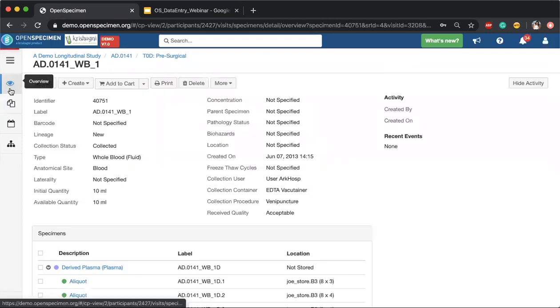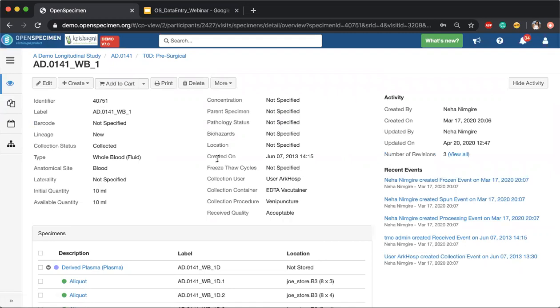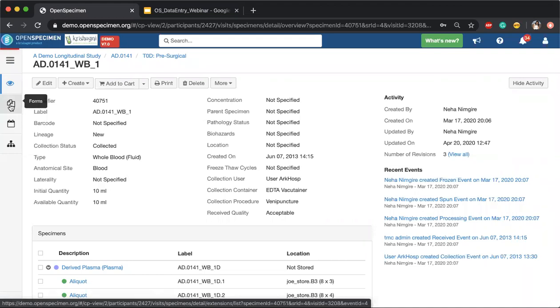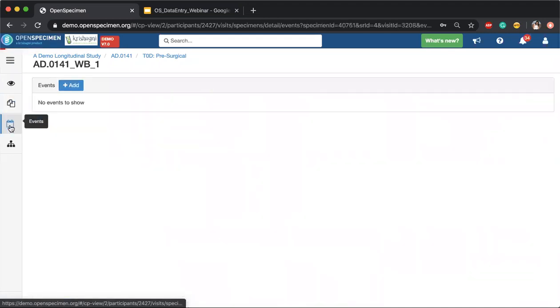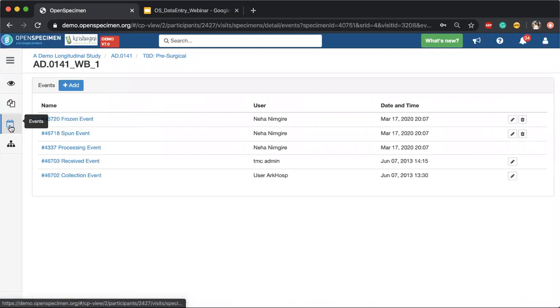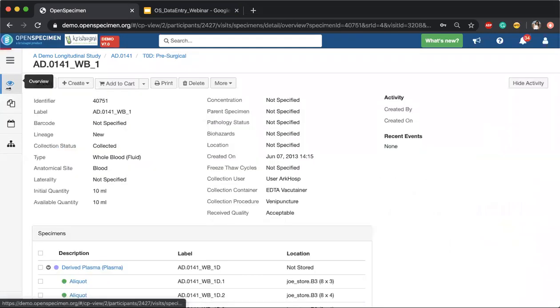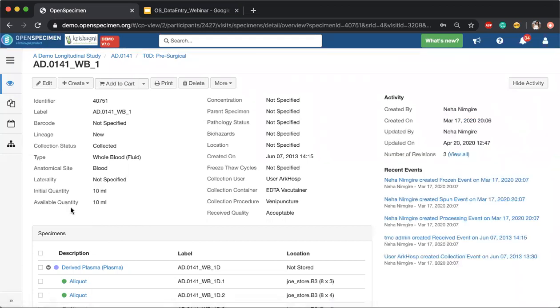So again, if you see here, the specimen has a similar layout. So these are the basic fields of OpenSpecimen that you can capture for each sample. And on the left-hand side, you have tabs where you can access forms, you can access events. So these are additional details that you can capture. The forms and events, you can add these using the custom forms module. That is, you can add new forms using the custom forms module.